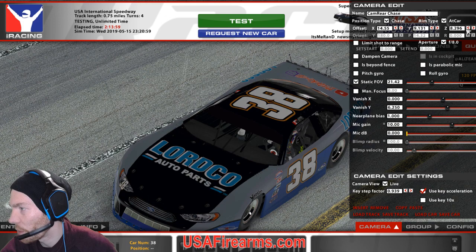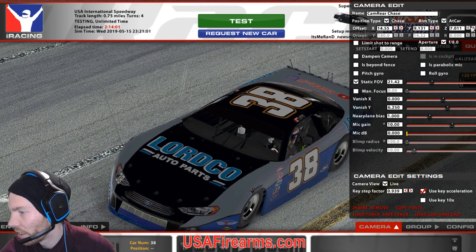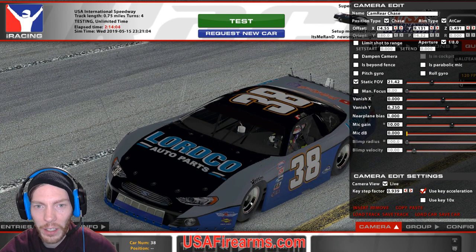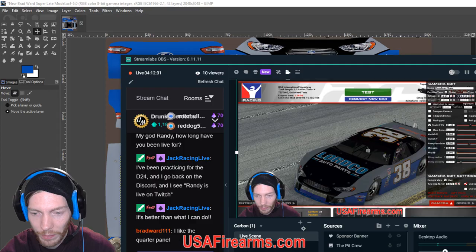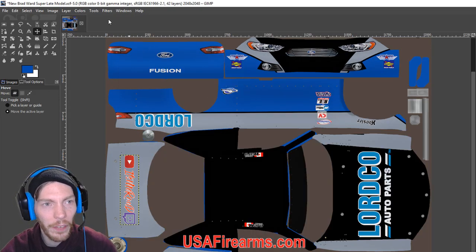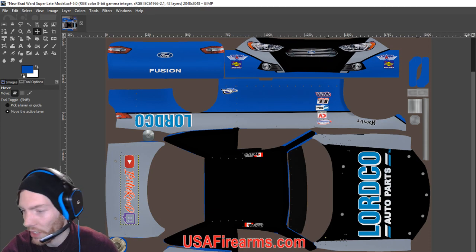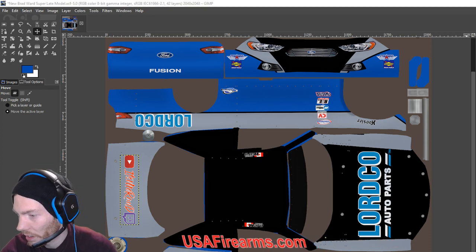So, this scheme was not my original idea. Okay, this is supposed to look like somebody else's scheme. I'll show you. Yeah, let's put it on the quarter panel. Alright, Jack, here's what it's supposed to look like. Let's see if I can pull it up here.